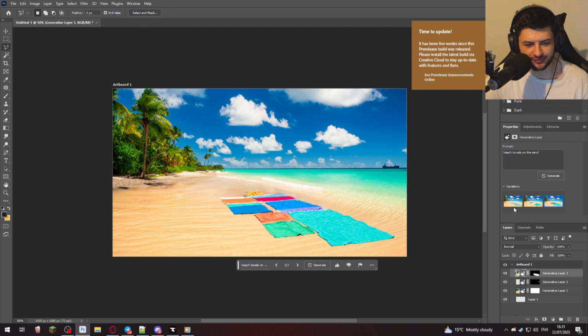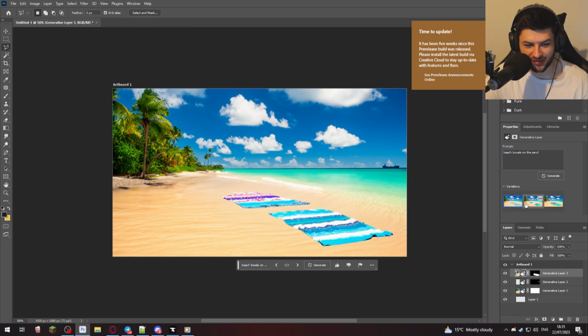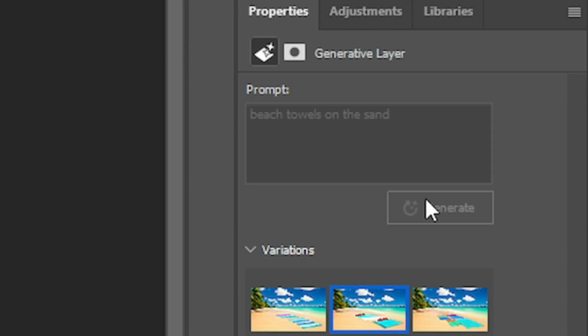Now, I don't particularly like how these look. These ones don't actually look that realistic, if I'm honest. So I'm just going to keep regenerating these.